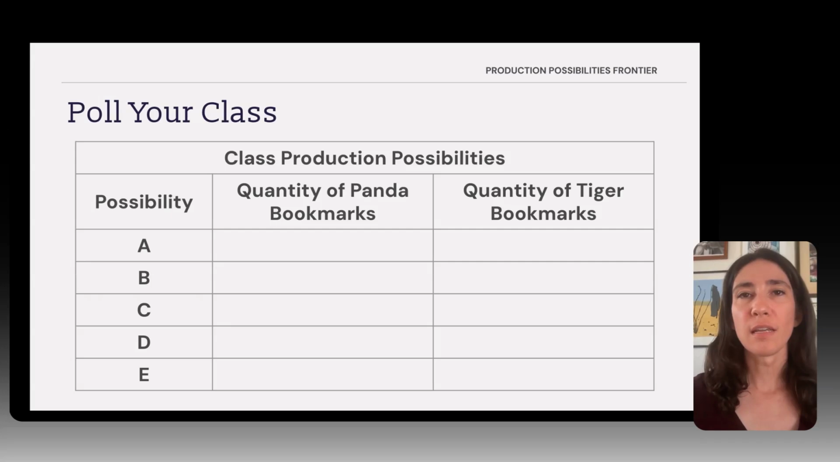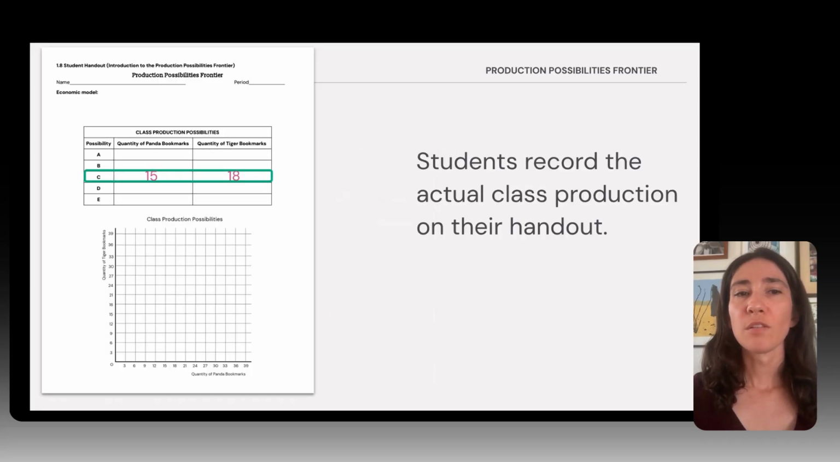Once everyone is done creating a bookmark, we're going to poll the class to create some data points. So we'll start by asking how many students created a panda bookmark, and in this hypothetical it's 15, and how many did a tiger, and we'll say 18. Students will record that number along. They've got a table on their handout, so they'll record the points and then also create a graph once we get to that point.